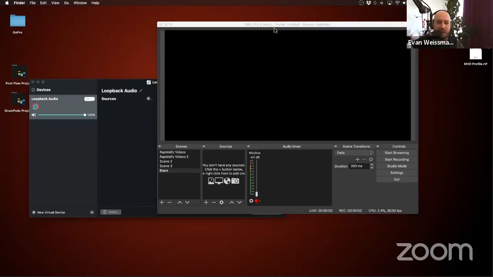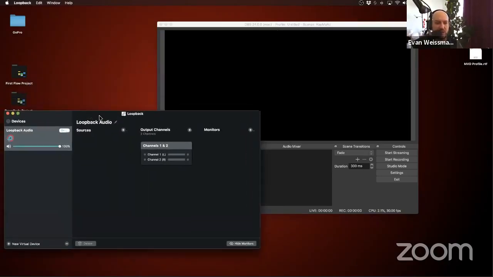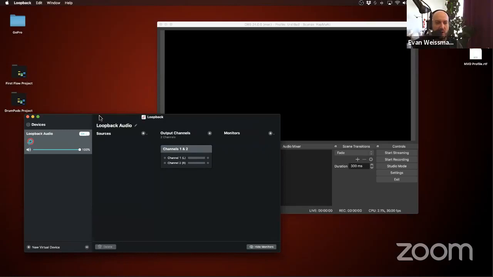Let's show Loopback, and we'll sync. We'll go to syncing after we go through audio, because we want to know how to get the audio in before we can figure out how to sync it.